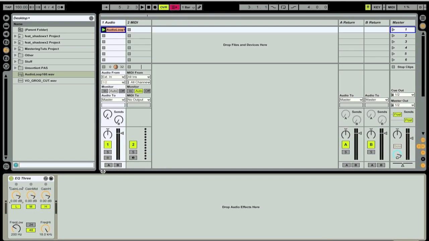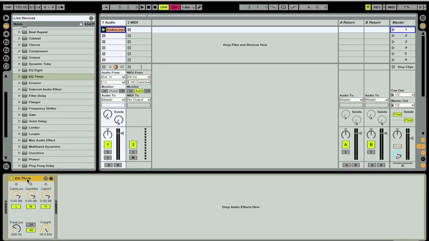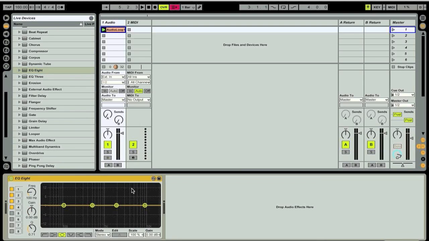So now you know what you can do with an equalizer, and to get a little more into detail, let's just get rid of this one and load up the EQ8. With this one you can work more precisely.